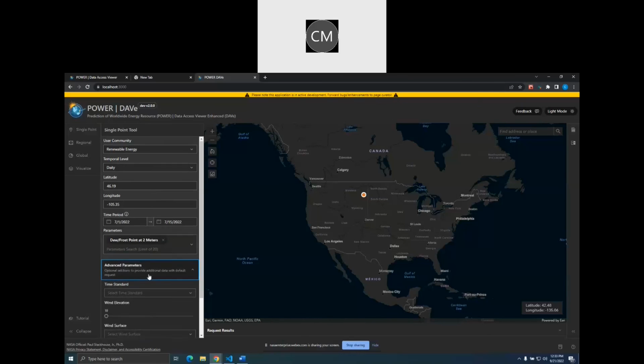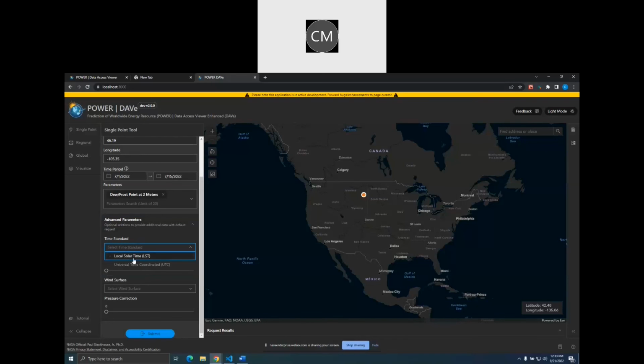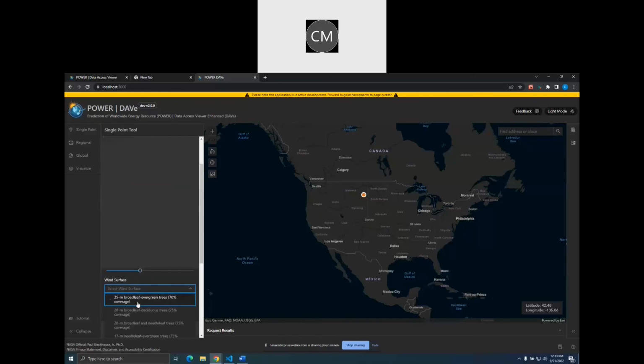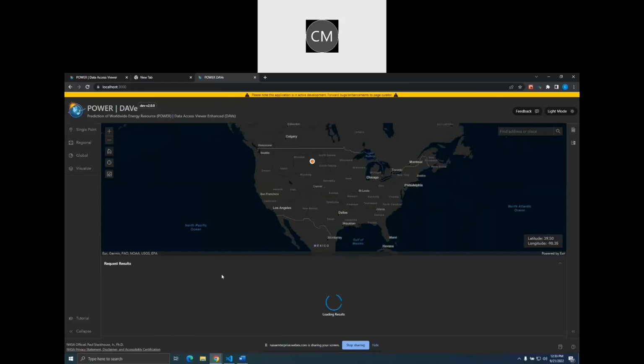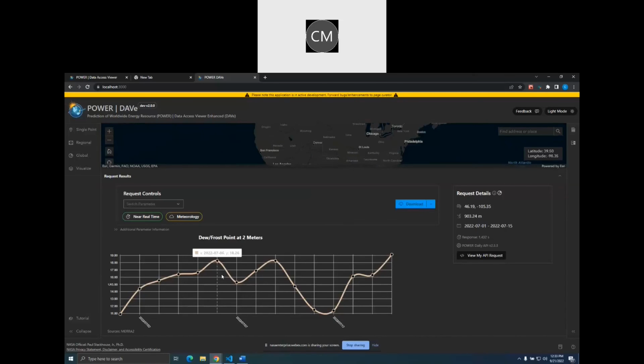And so within here, you're able to select your time standard, our wind surface, and we're also able to select pressure correction. And after I hit submit here, we're going to go ahead and have that pulled up. And so here, after hitting submit, you see our application has our new charting capabilities available within the application here.